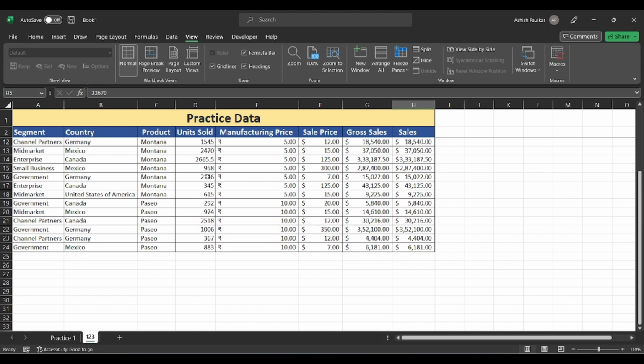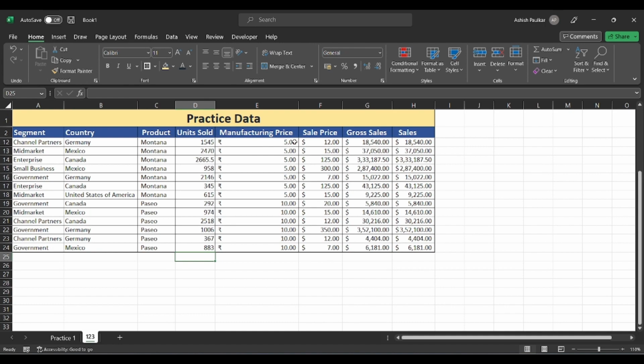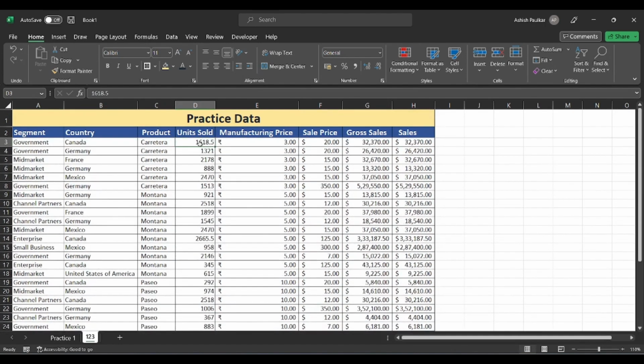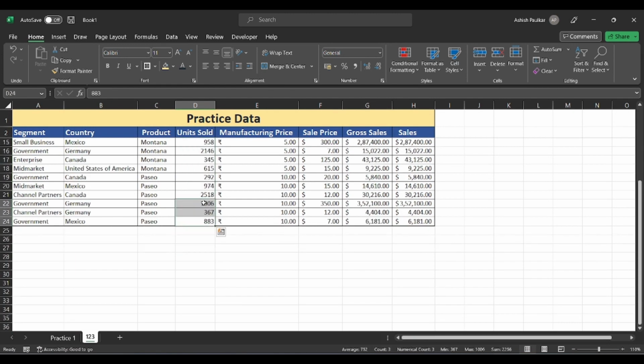So what we'll do, to start with, is use one simple formula of summation. If I want to sum all these unit sales, the basic method is, suppose we have to sum three things, we can click on equal to, then 883 plus 367 plus 1006, which is 2256. So we can do it like this also, but when the data is in larger quantity, we cannot use this method as it is very time consuming.